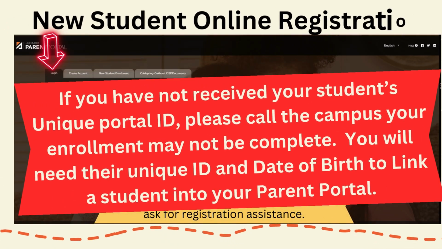If your student is new to the district, after you create your parent portal account, you will need to complete enrollment. You will do this by logging in and adding each student under My Account. You will enroll a new student and provide all the documentation.